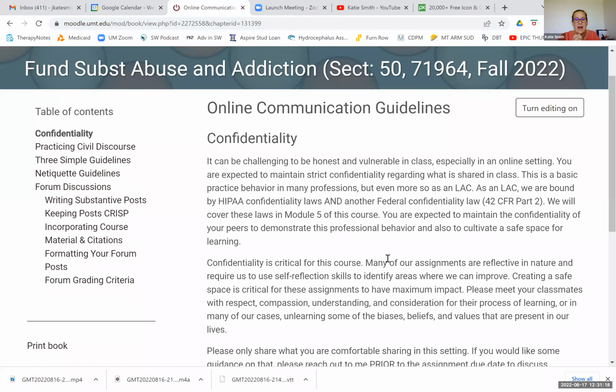The other piece is knowing that as LACs, we have two confidentiality laws that we are required to follow. One is HIPAA and one is 42 CFR Part 2. We'll learn more about those toward the end of our course. For now, what I want you to know is we're doing Vegas rules: what happens in class stays in class. It is not appropriate and it is not okay for you to discuss what is shared in class outside of class. This is a space to do it, and we need to be respectful of each other. That would be the main message I would take away from confidentiality.